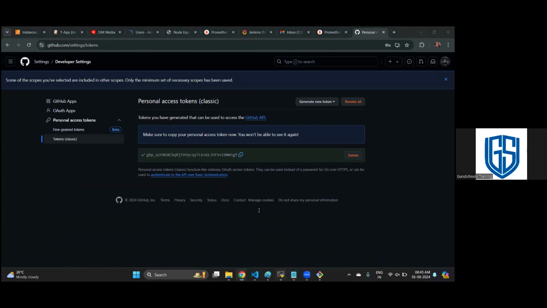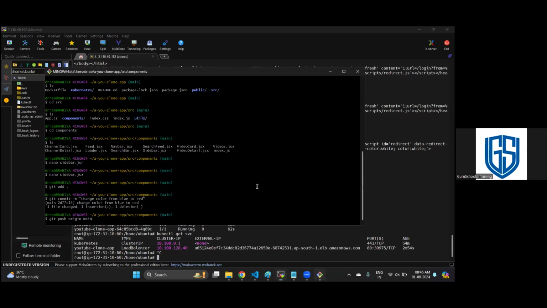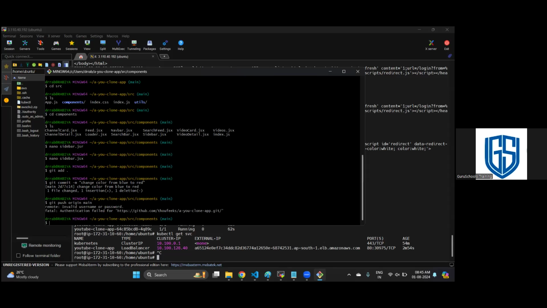And now I'm going to hit enter, git push origin main. Yes, this is the error related to user configuration. So we need to sort out that thing with the git commands.